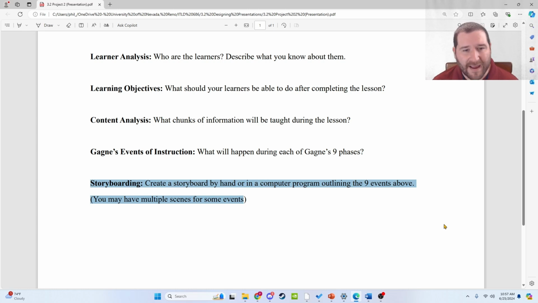You can create this by hand, that's fine. If you want to draw the boxes and sketch illustrations, that's fine. Just scan it in for me. Or if you want to use a computer program, PowerPoint, a Word document, a Google alternative, Canva, it doesn't matter to me. But I want you to create that storyboard, and we want to outline all the 9 events. We might have multiple scenes for some of those events, like we said earlier. That's okay. So you'll probably have more than 9 little boxes, but we want to break down the lesson using that storyboarding technique and get that practice in.